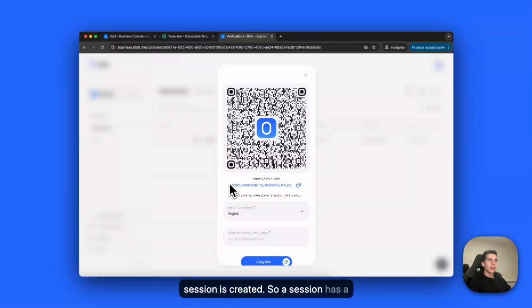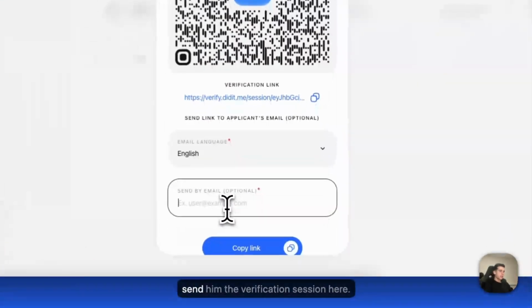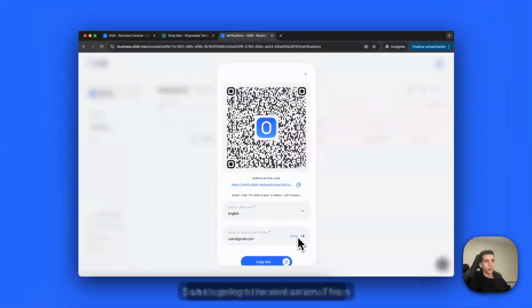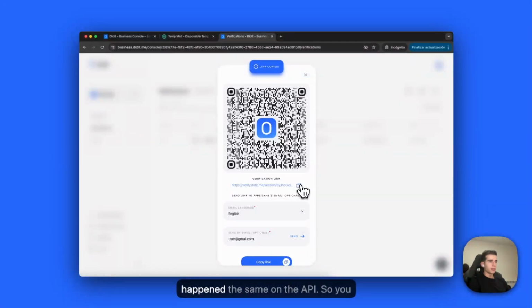A session has a specific URL, and you can send that URL directly to your user, and he's going to go there and perform the verification. You can also send him the verification session directly here, so he's going to receive an email from us to perform the verification. This happens the same on the API. You can redirect your user to that URL and then go back to the callback, or directly integrate it as an iframe or a web view into your application. So it is like a native flow, a native integration.